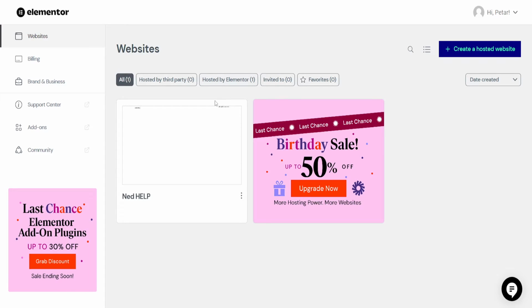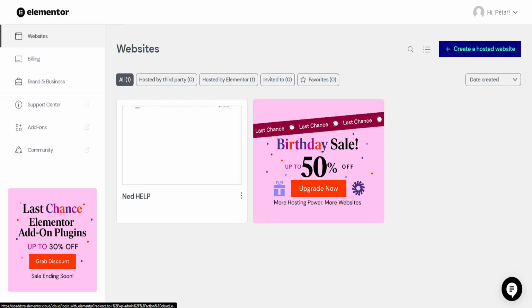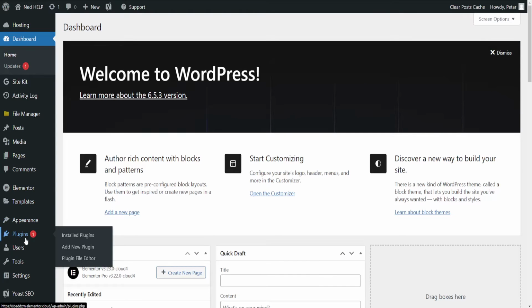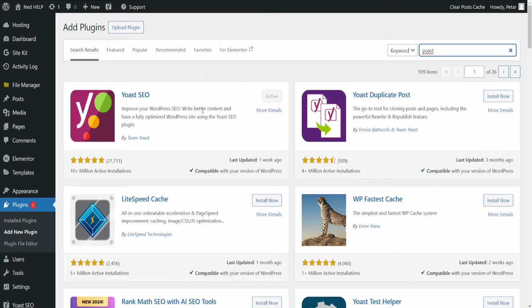How to add meta description in Elementor. So the first thing that we want to do is open up the WordPress dashboard. Here we'll hover over plugins and then add new plugin. We want to search for Yoast. So just search for Yoast and install this application, Yoast SEO.